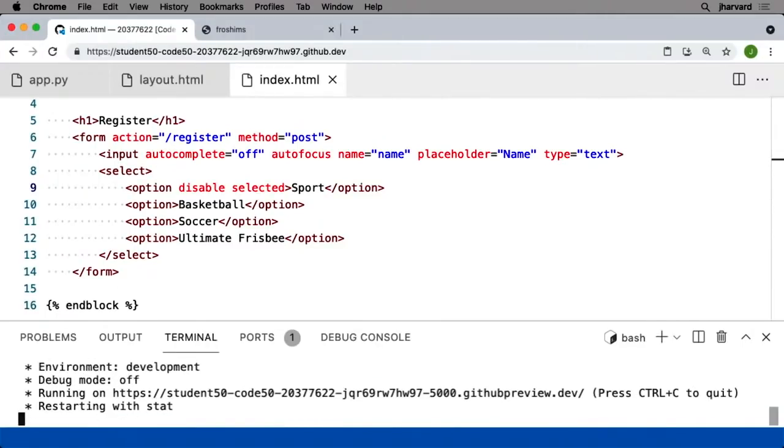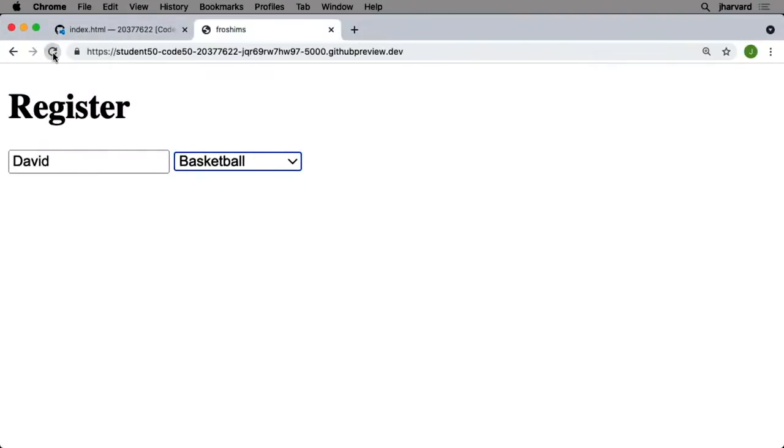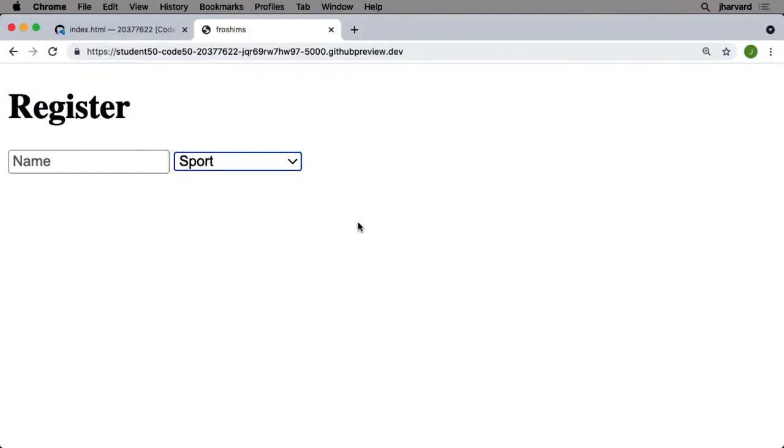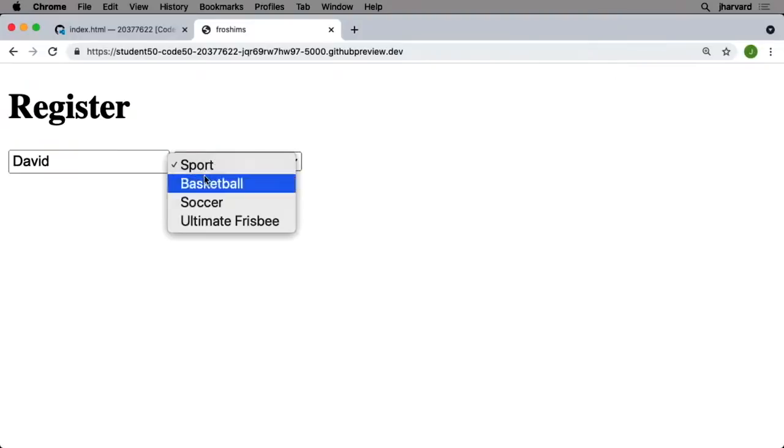Let me go ahead and restart Flask. Reload the page, and now it's just going to be marginally better. Now you see sport, that's checked by default, but you have to check one of these other ones ultimately. All right, so that's pretty good. So let me now type in David. I'll register for ultimate frisbee. OK, I definitely forgot something.